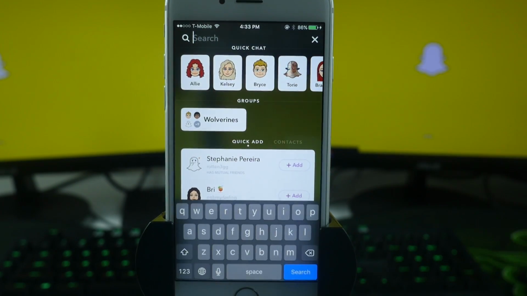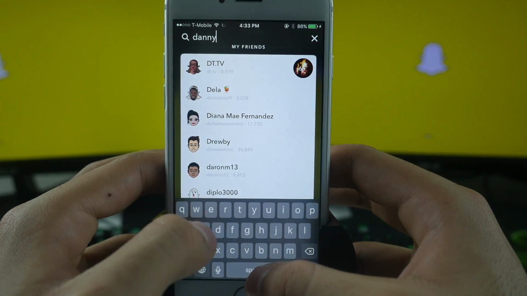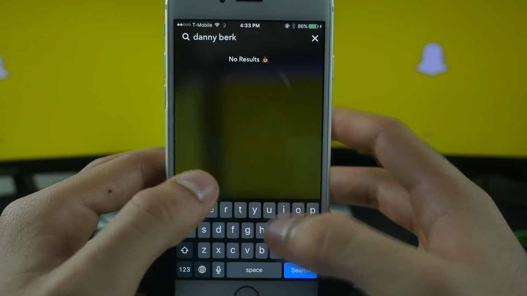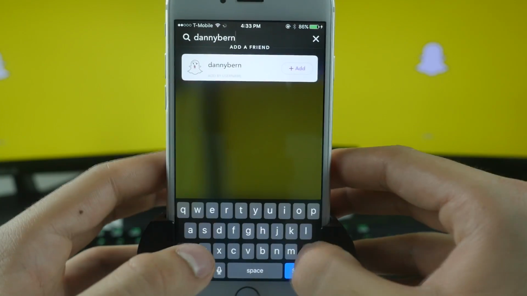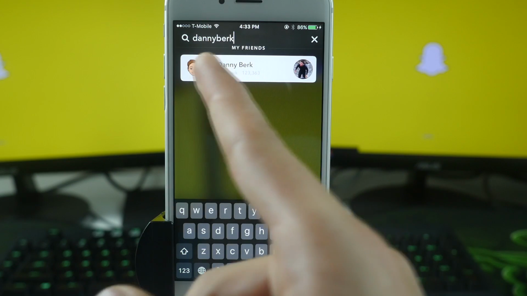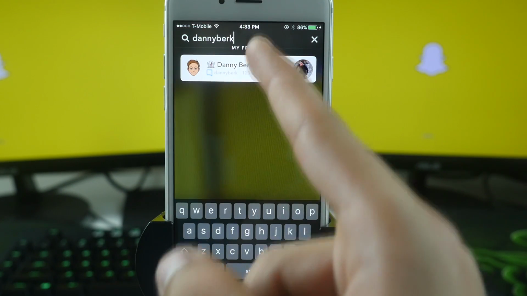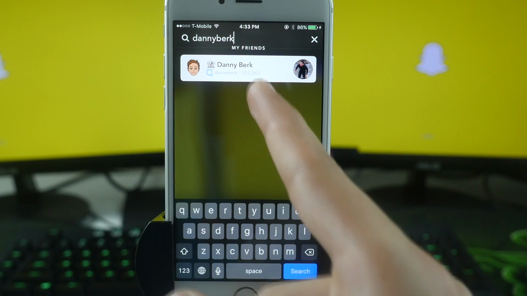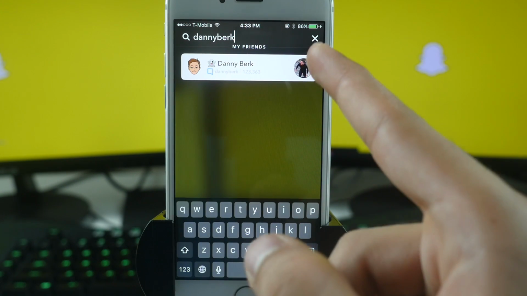And let's go and test out the search button. So I'm going to search for a user. Let's just say I want to search for Danny Burke. Oh, not Danny. Danny Burke, one word. Duh. So if I can spell Danny Burke, right here, you can see that it brings me up to a little section where it shows his Bitmoji, it shows how I have him named, it shows his actual Snapchat username, it shows his Snapchat score, and a little thumbnail of what he recently uploaded to his story.